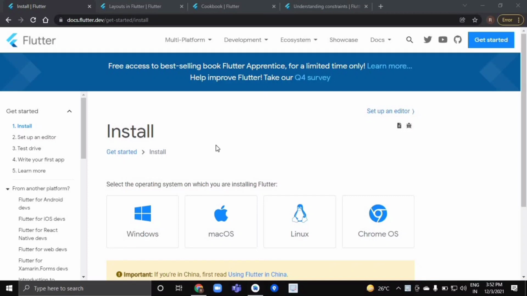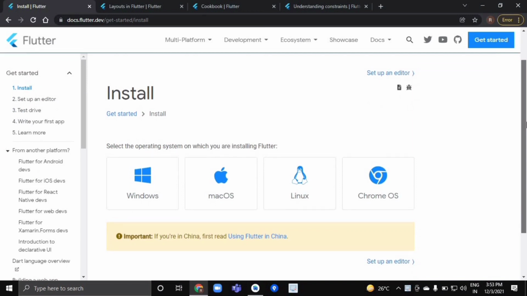So in this video we are going to see how you can install and set up your Android Studio as well as your Flutter SDK for your respective OS. So this is the link, docs.flutter.dev/getstarted/install. I have provided this link as a resource in the resources section as well. Over here you can find all the steps to properly download your Android Studio, to set it up as well, and here you will also get to download your Flutter SDK.